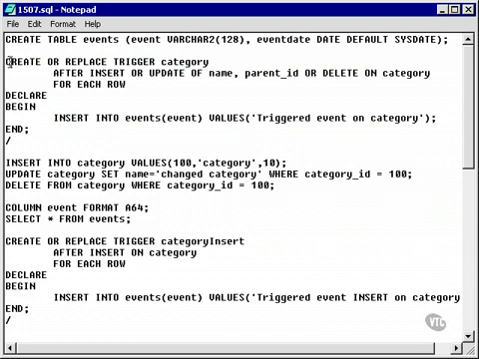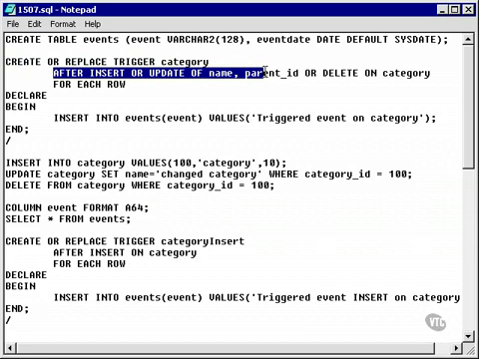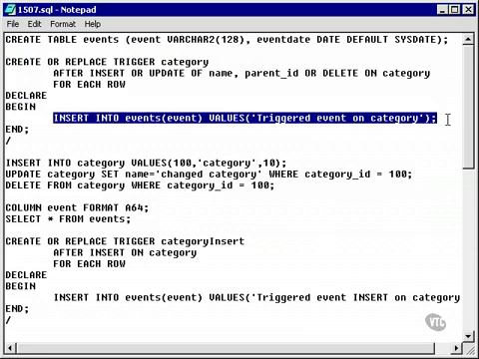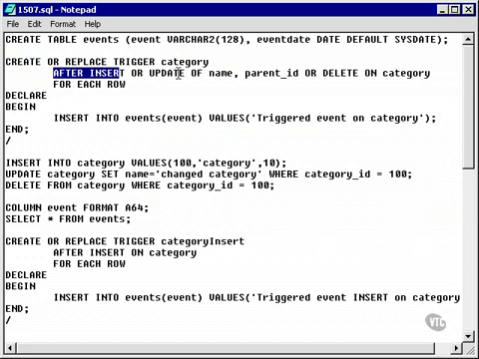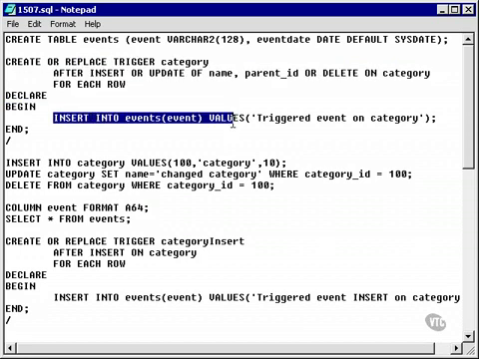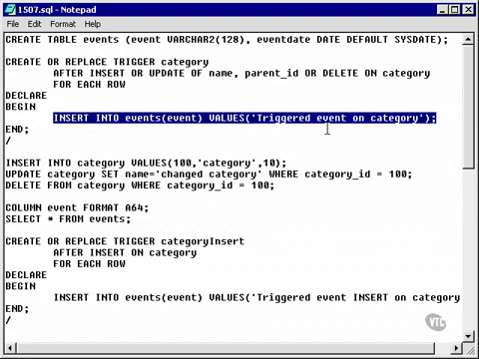Quite simple. So I'm going to create or replace a trigger called category, which says after insert or update of name, parent ID, or delete on category for each row, go and run this command. It means that whenever I insert a record into category, or I update a record in category, changing the name or the parent ID, we don't want to change the primary key, or we delete a row in the category table, this trigger will be executed and it will insert this row into the events table.